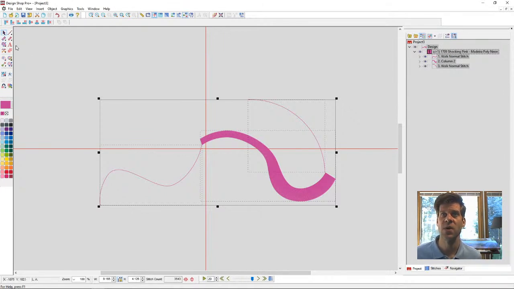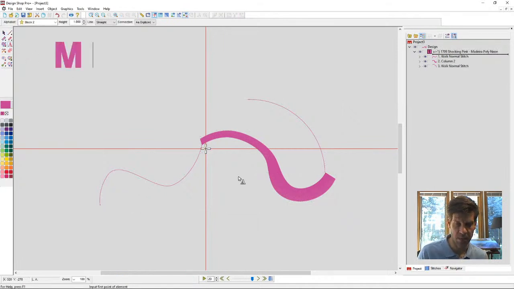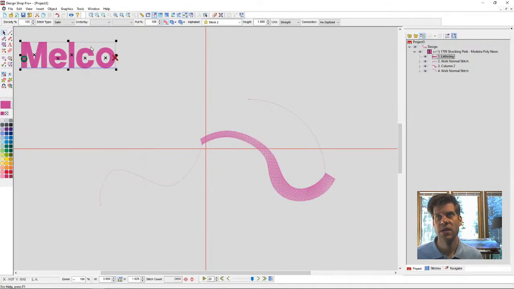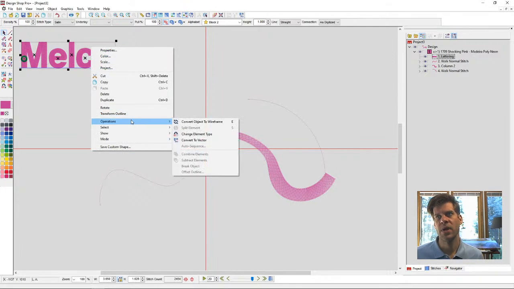Oh, other things that I do. Converting objects to wireframe. You can right click, go to operations, convert to wireframe. But you see here, I have a couple of my own. And that's what's really nice. If you set up your own in the accelerator editor, they will show up to the right, just like the ones that are hard-coded with the software. So I have convert object to wireframe set up to E. I don't remember why I did that specific key.